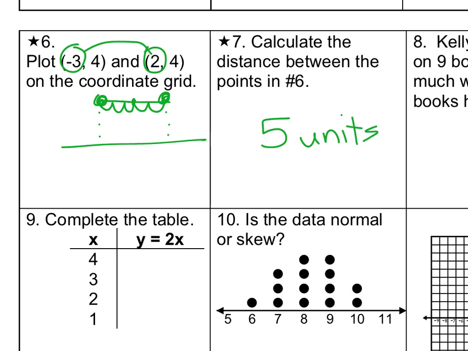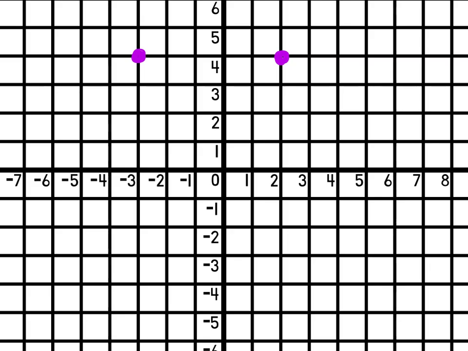But let's go plot them and prove it. So I've plotted my -3, +4, and my 2, +4, and now I'm just going to count 1, 2, 3, 4, 5 units apart.